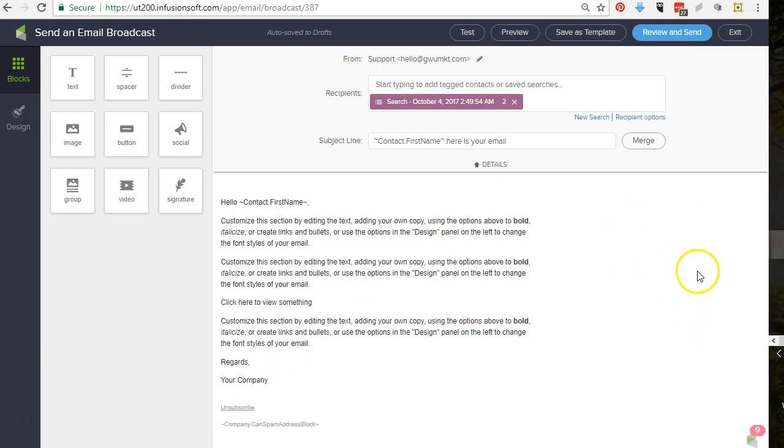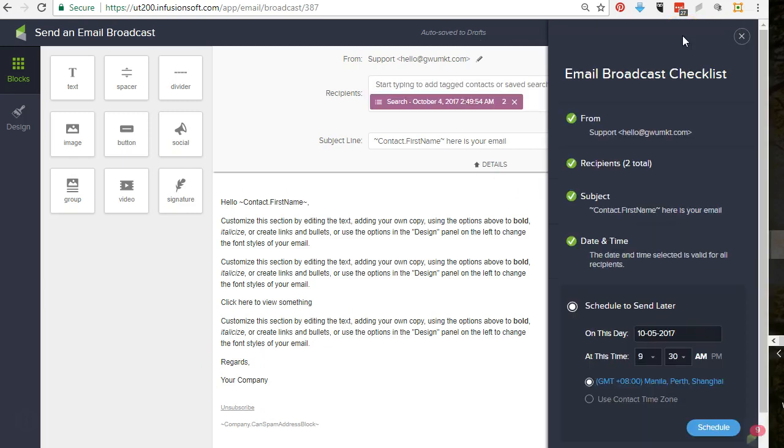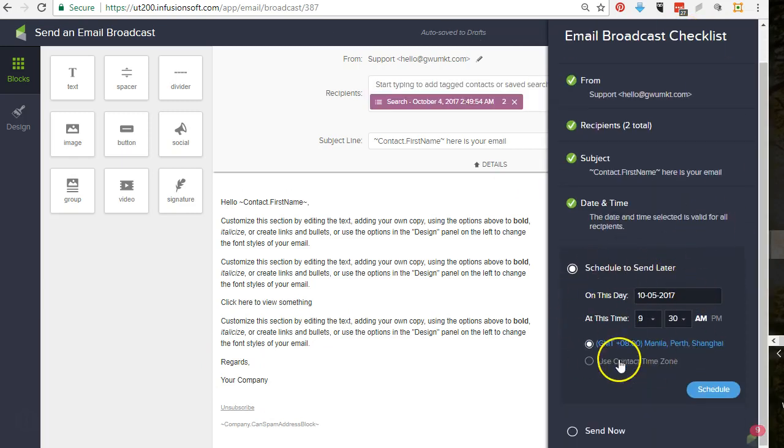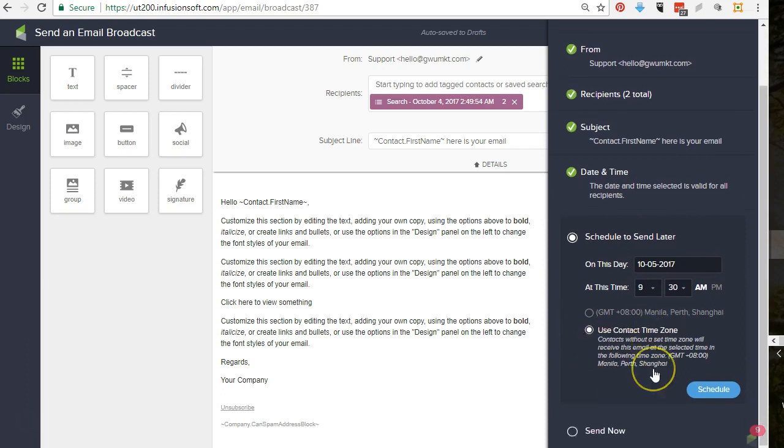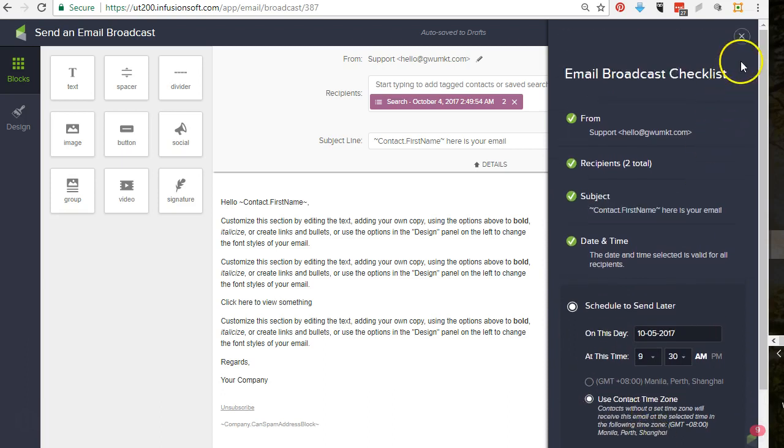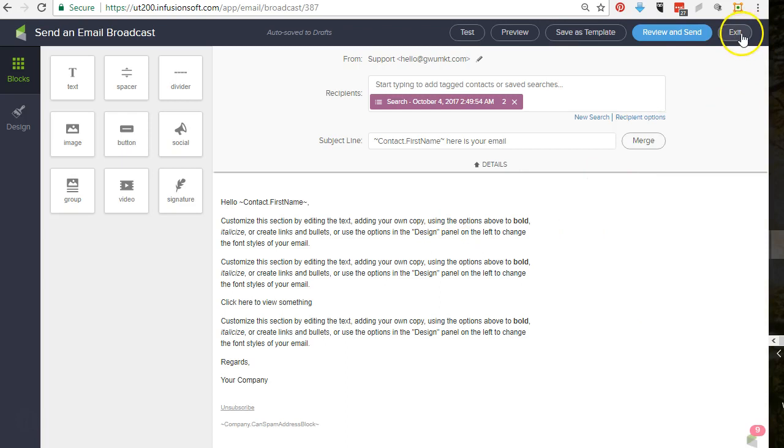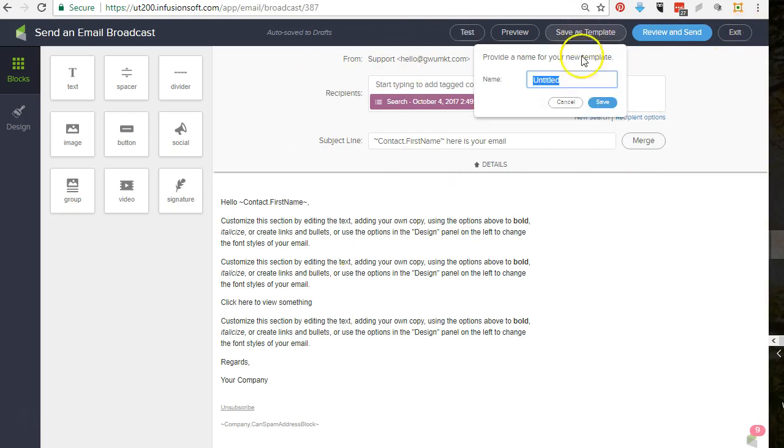Okay, and then your email is ready. Click on review, and if you need to schedule, you can schedule it. You can use the contact's time zone to schedule it, and then click send. Okay, that's it, right? So if you are in drafting mode, you can always save as a template first, then come back to do it later.